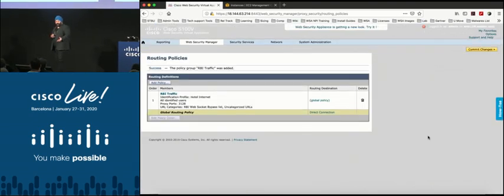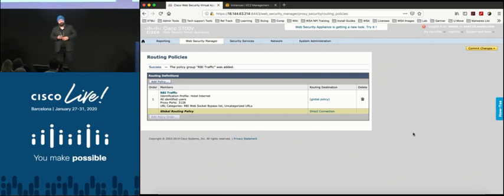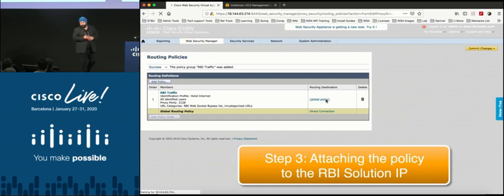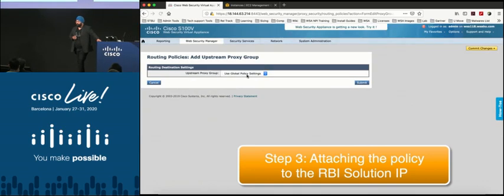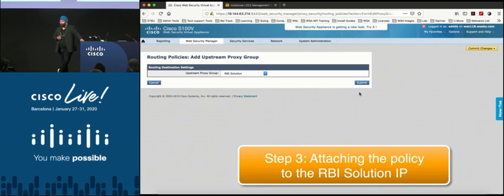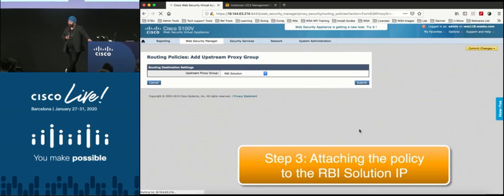So as soon as we do that, now the perspective would be defining the routing destination as an upstream proxy. So you need to go ahead and attach it over here rather than global policy. We select over here the RBI solution which we created as an upstream proxy. Click on submit.